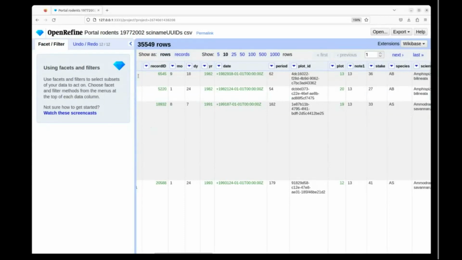So it's possible to sort by multiple columns. Any questions about sorting or filtering?